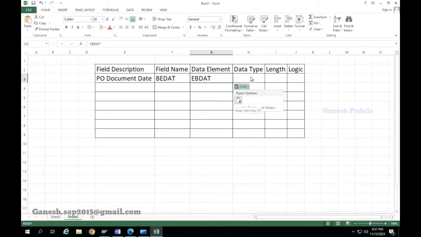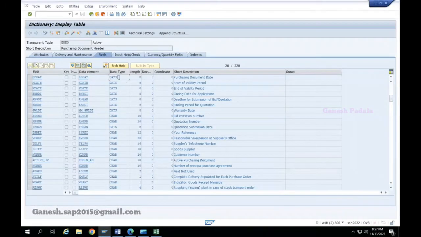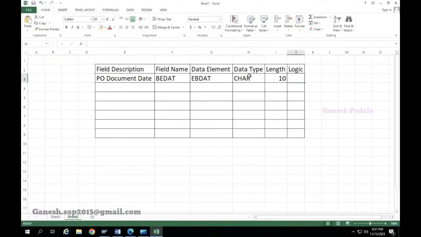Actually, data element is more powerful than field name. Field name can be anything. Data element will be the driving one. Okay. Data type is character, length is 10. So date, right? Date, length is 8. Yeah, that's length 8.